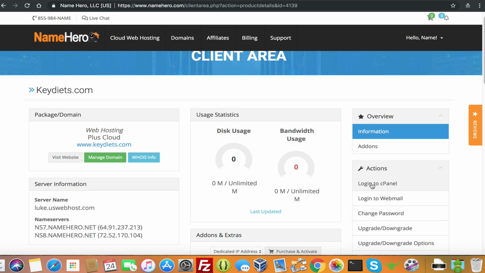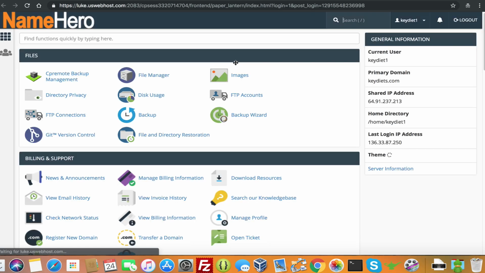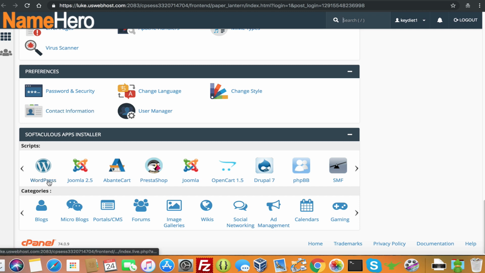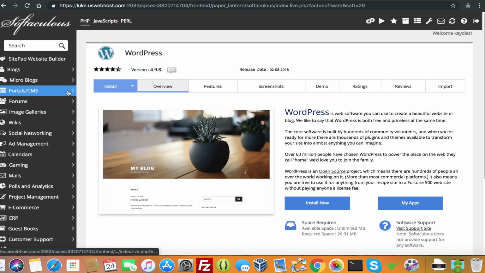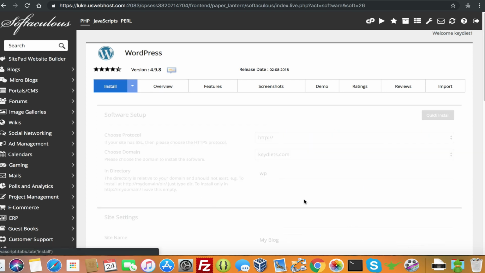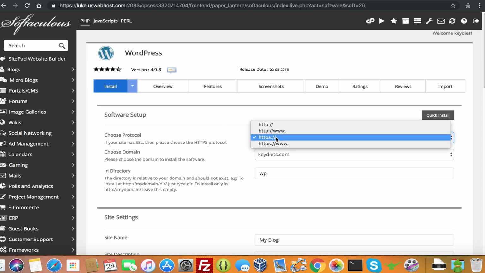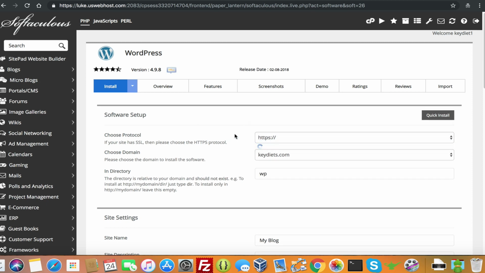So under Actions here, I'm going to click Log into cPanel, and I'm going to go on down here to the bottom and click on WordPress. Under Softaculous Apps Installer, I'm going to click WordPress, and we're just going to give it a quick install. So I'm going to click Install now. Just some basic information. Your protocol, we allow for free HTTPS, so I suggest selecting that. And you can always add that later because SSL is free and automatic. The domain is Key Diets, our only one in here.